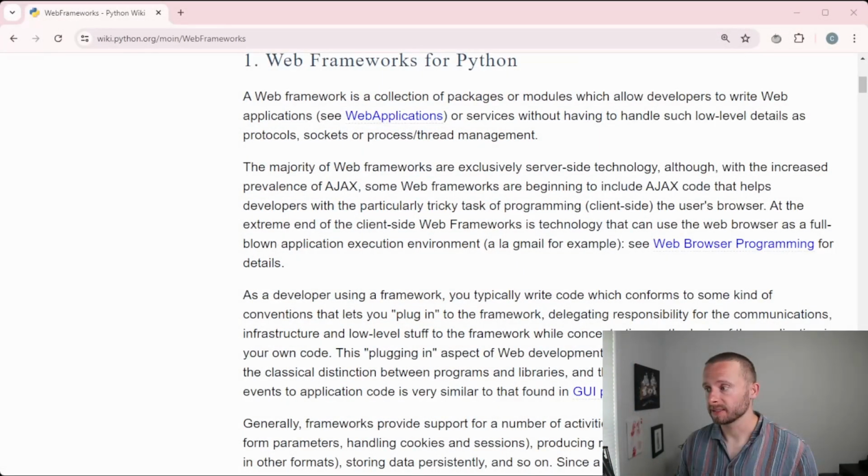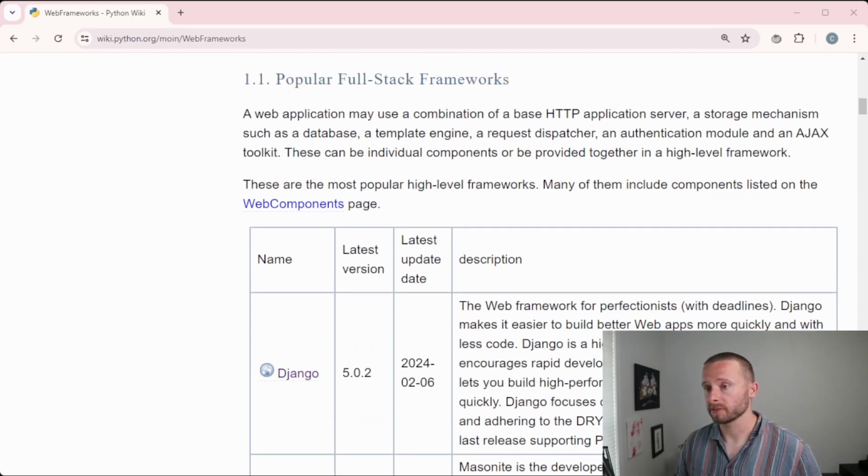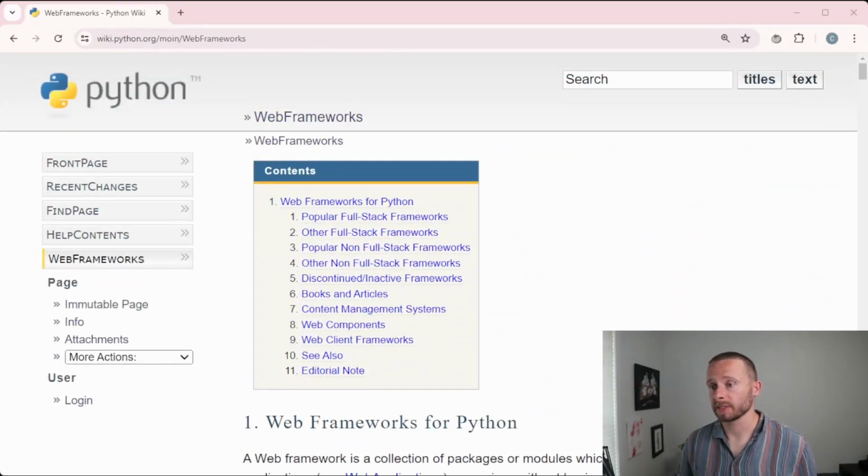And then, as I was poking around Flask and Django, I happened to stumble on Python's web framework page, which lists a huge amount of Python web frameworks. And it's just got so much information here. And if you look, it's got popular full stack frameworks compared to other full stack frameworks, popular non-full stack frameworks, other non-full stack frameworks. I really wish I'd stumbled on this page sooner.